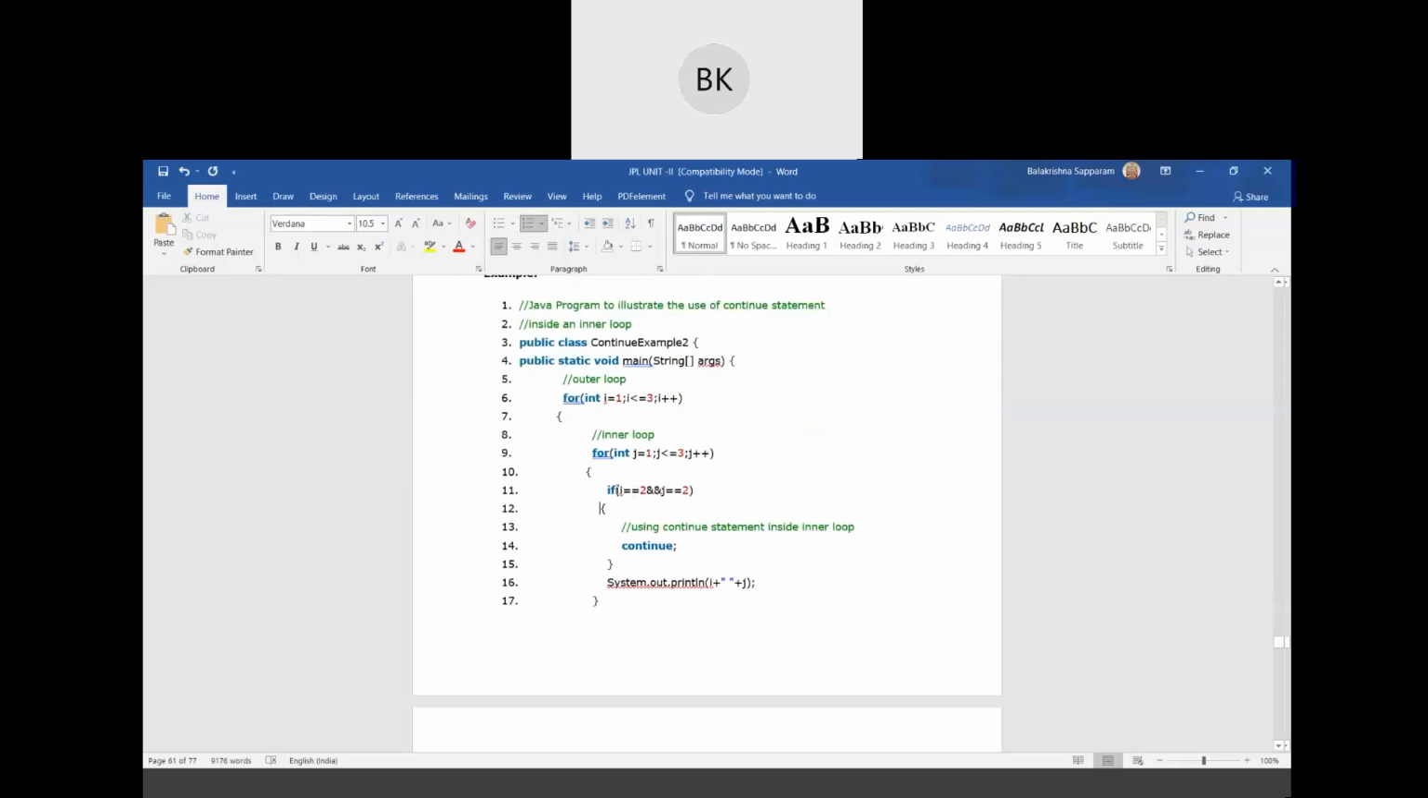Okay, if i is equal to 2, j is equal to 2, continue. Where is the continue statement here? In the inner for loop. Which loop is continued, inner for loop or outer for loop? The inner for loop has continued.